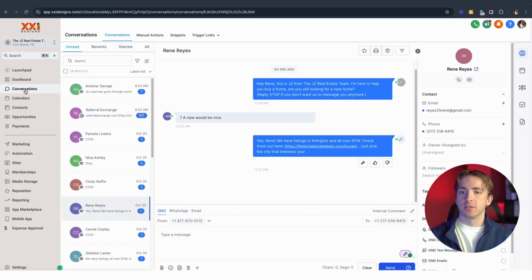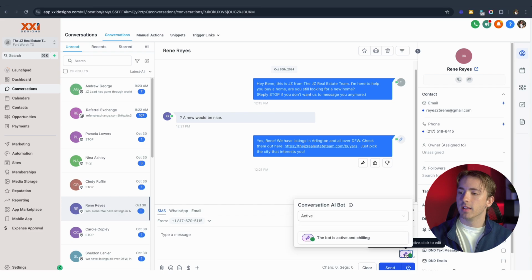So we are going to be in the Conversations tab on any of our sub accounts. We've got the Conversation AI enabled for this account, and we will see on any of our conversations, for example, this one, we've got this little icon at the bottom right-hand side of our Conversation tab that says Conversation AI is active. Click to edit. And if we click this, we can change whether the Conversation AI bot is active, inactive, or when it will be active in the future.